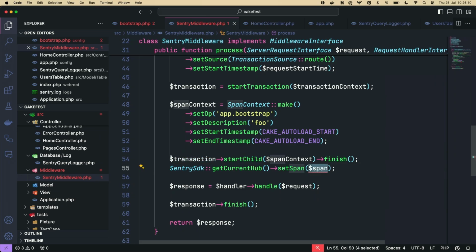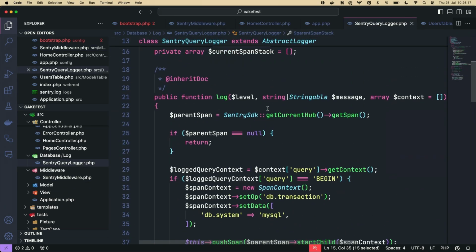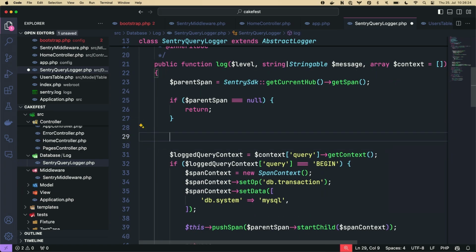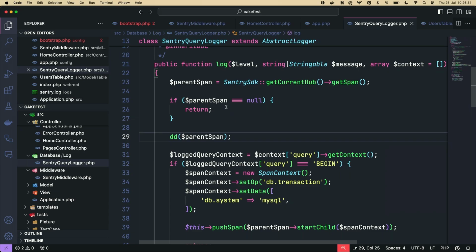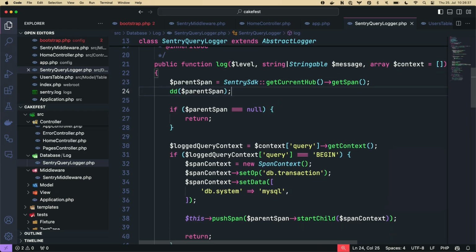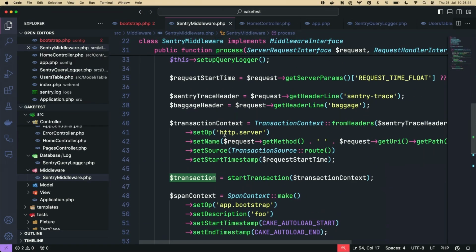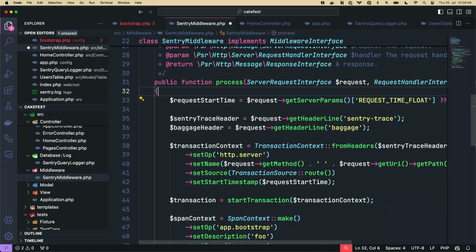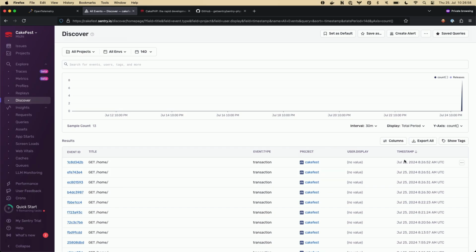So we just set the current span. And then again, in our query logger, we then get this span we just set there, and then we can continue here. So let's quickly see if we have the span. We don't. Why? Yes, okay. We are setting our query logger too early. So let's set the span and then let's set up the query logger. Awesome. Good. So, yeah, that's from right now.